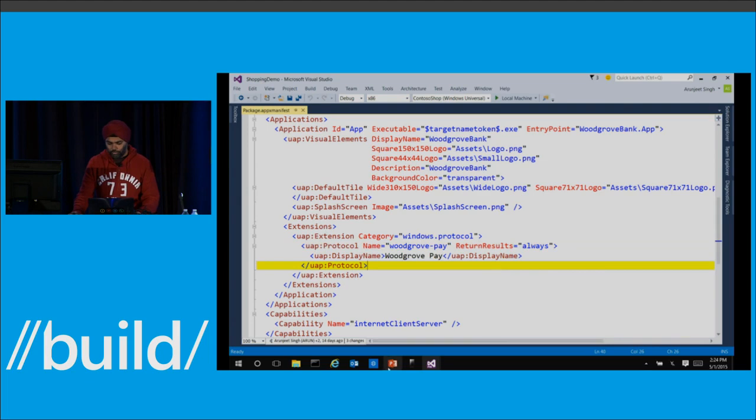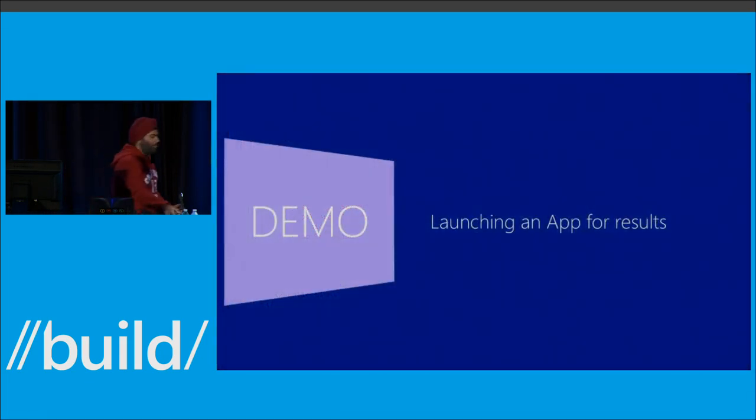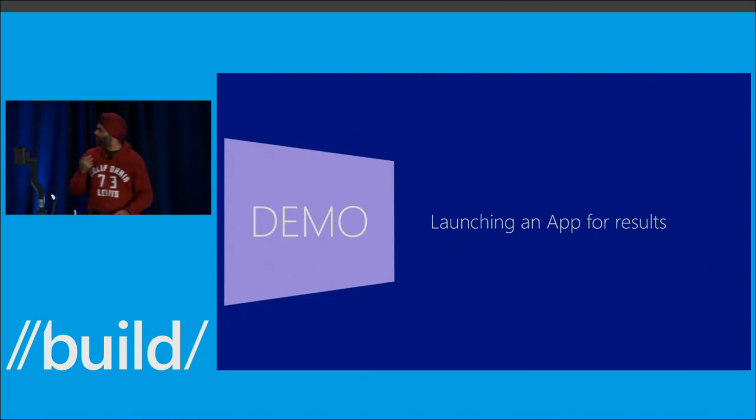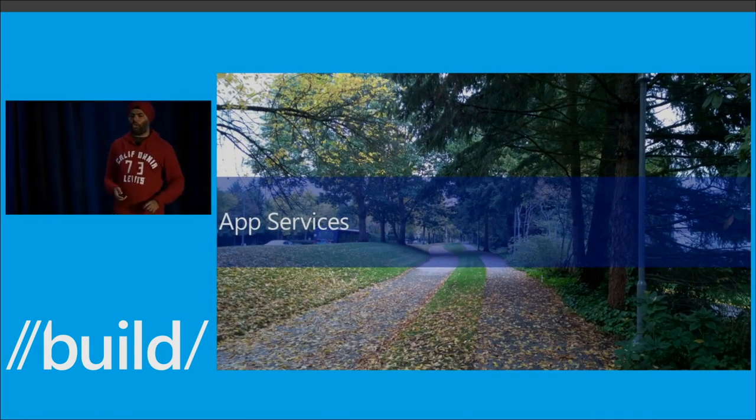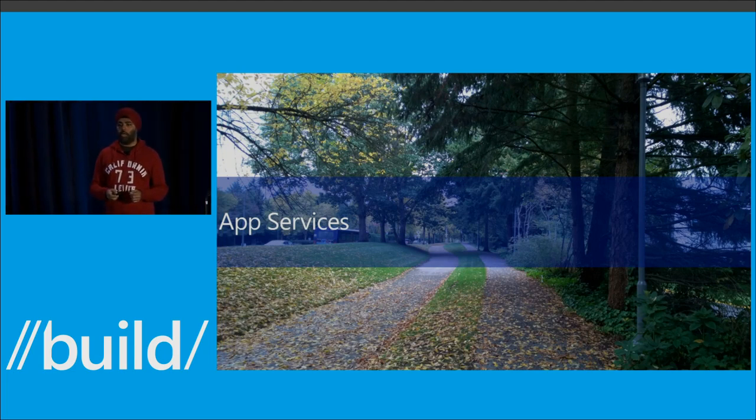OK, back to some of the slides. So that's launching for results. It's not that different from launching an app straight up. The provider, the app you're launching, has to do a little bit of extra work. They have to say they want to be launched for results, and then when they are launched, they have to detect whether they were launched for results, and then they have to send results back. But again, as you saw, it's not that much more code.